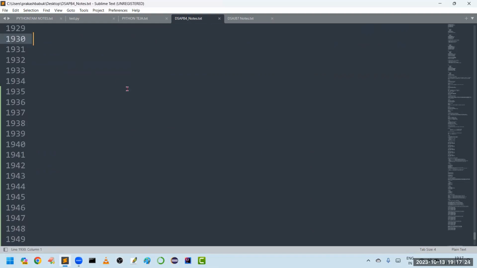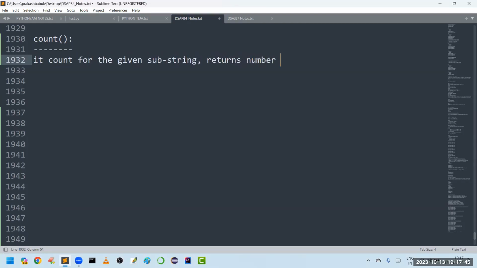Now we are going to talk about the next method, which is count. It has multiple forms, but I am not going in depth. The purpose of the count method is that it counts the given substring and returns the number of occurrences, how many times that particular data occurred. Let us take one example to understand.